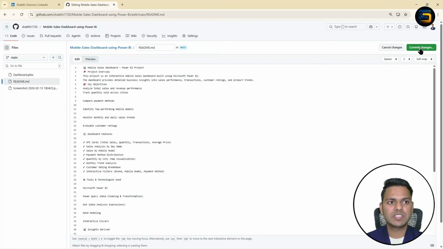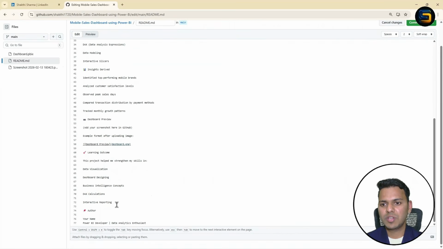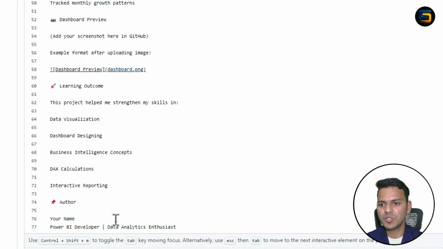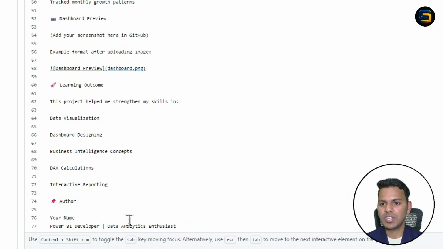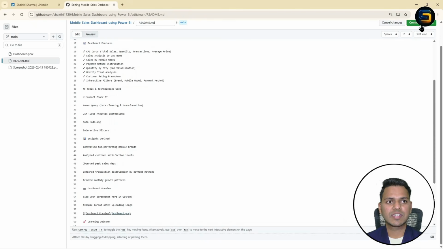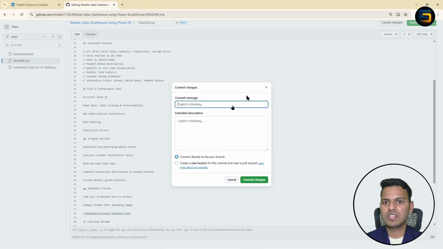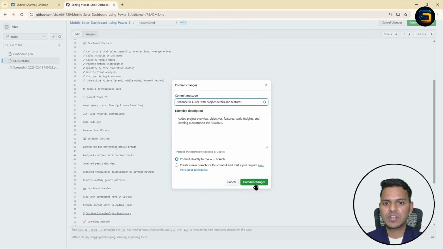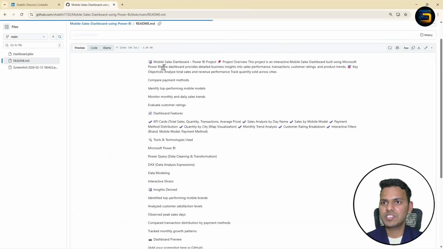Now just to make changes to this, at the bottom here you can write your name and data analyst, whatever you want you can write here. So let me make the changes and commit changes. From here it will be committed. Now just click on commit changes. So what happened, it will be saved. Just wait for a few seconds.